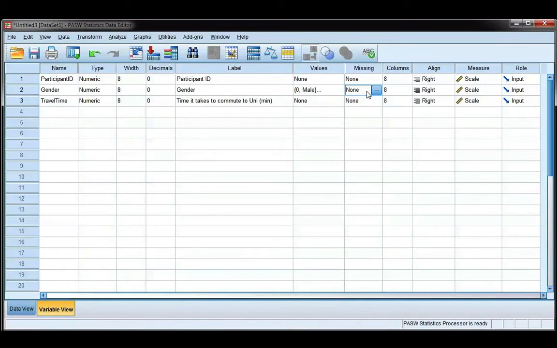And make sure that you replace all of your missing values with the code first. We're going to come back to this and do an example at the end, so I'm going to skip this for now.